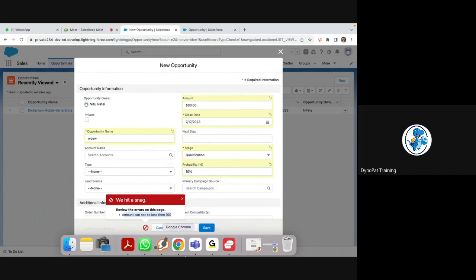Now the question is, how can you deal with this bulk data? How can you load this 500 or 5,000 or 5 million records in one shot in the Salesforce object, Salesforce database?